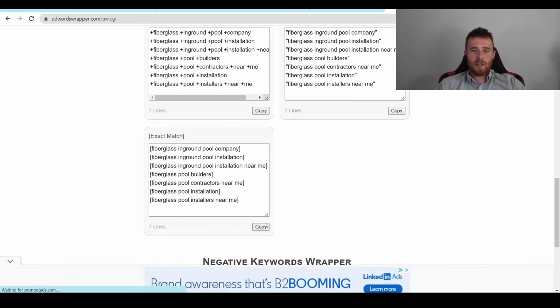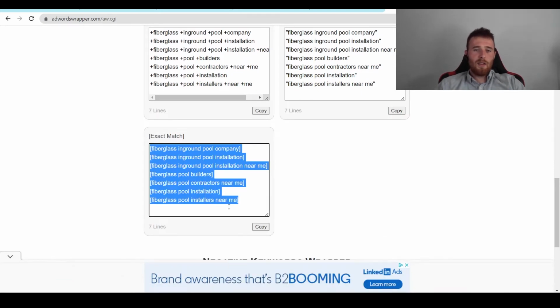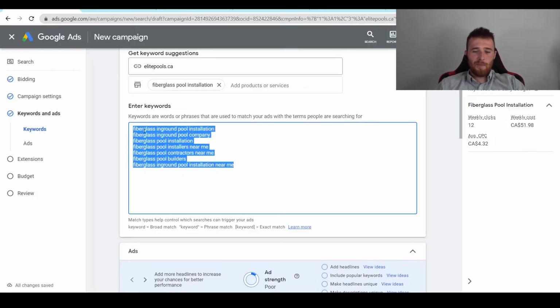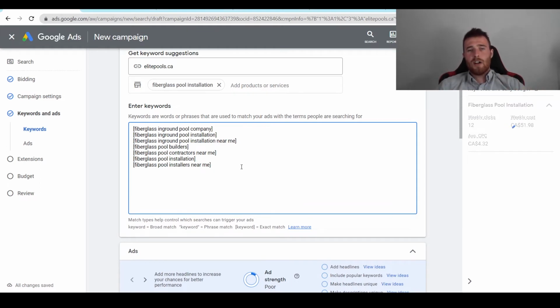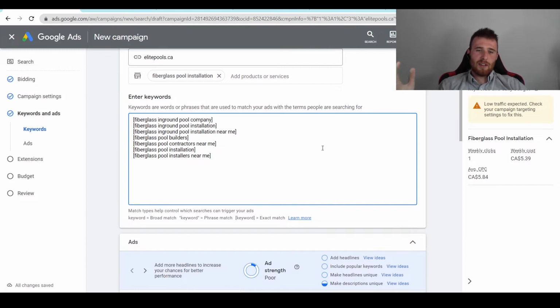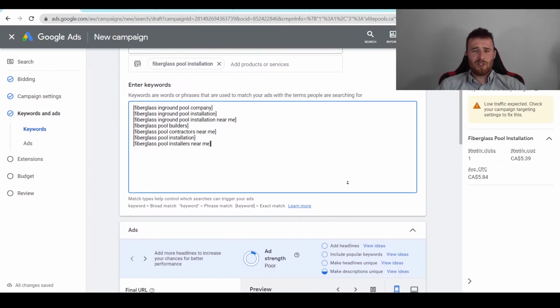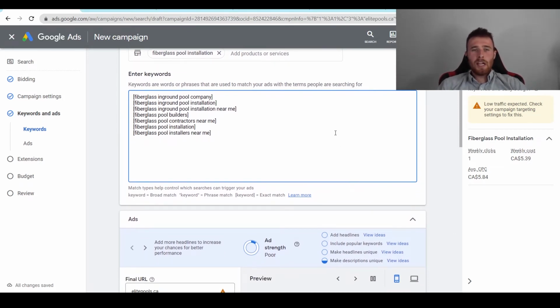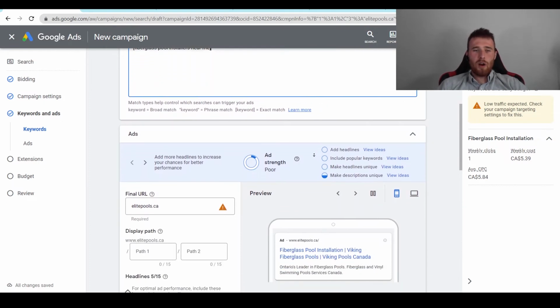We're going to scroll down to exact match, hit copy, and paste these all in here. And now all of our keywords are in exact match. Like I said before, please add more to this. This is just for the sake of an example, and I'm trying to be as time efficient as possible because I don't want to bore you guys. Now that we have our keywords done, we're going to move on to our ad.